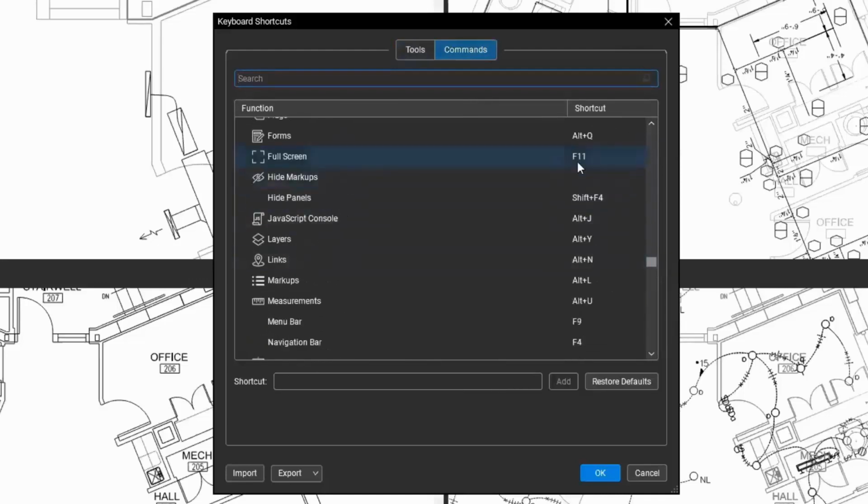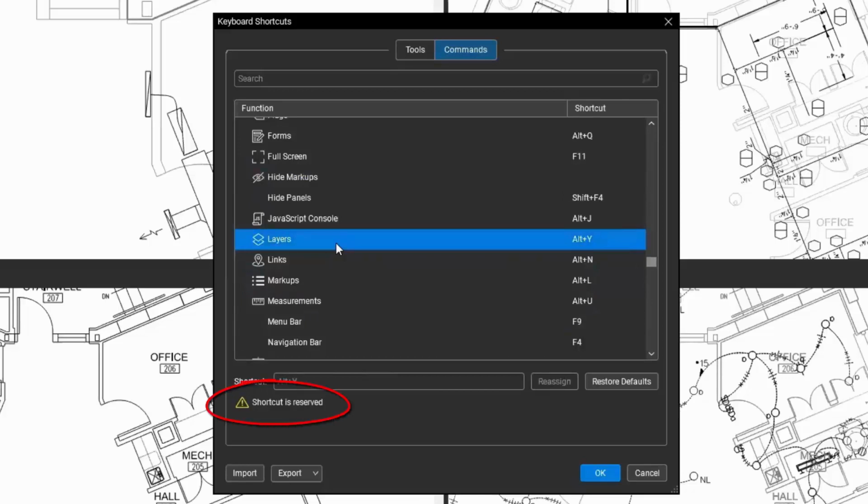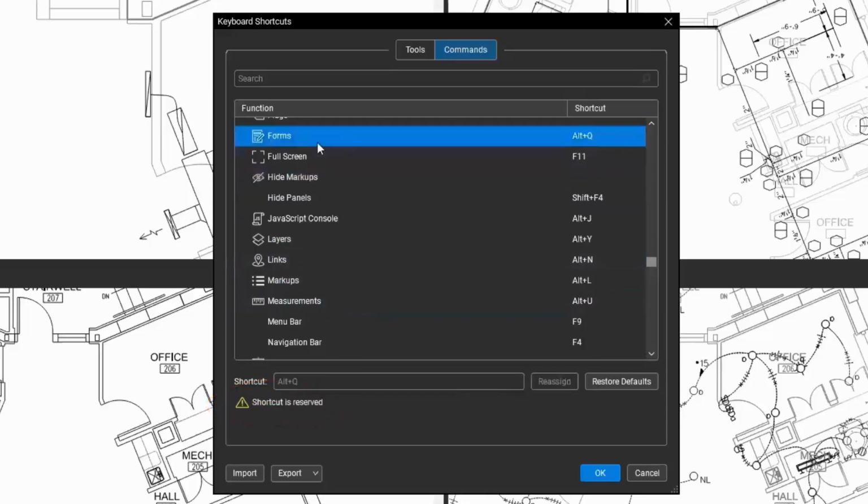Some of them in here don't already have shortcut keys associated with them. And you can assign that command a custom shortcut key that is comfortable for you, or you can reassign some that were decided by Bluebeam. So Alt and the letter Y activates the layer panel. If that is not, well, that one's reserved, obviously. There's some reserved ones there.